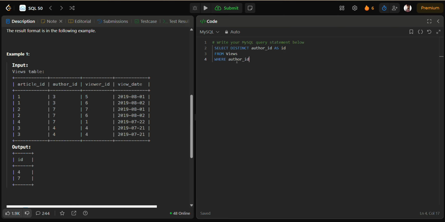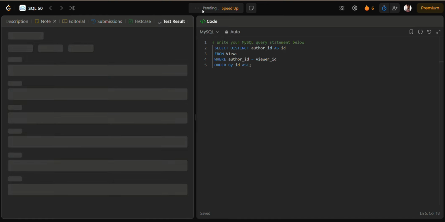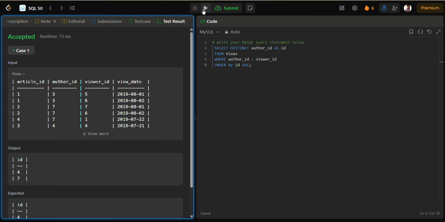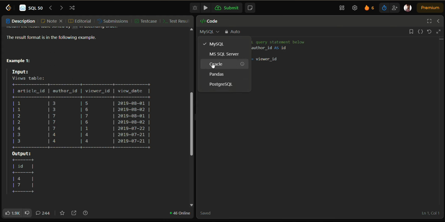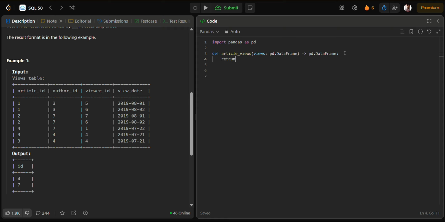Step 3 is sorting. The problem asks us to return the IDs in ascending order. So, after filtering and removing duplicates, we sort the IDs from smallest to largest. And that's it. In 3 simple steps, filtering, removing duplicates, and sorting, we can solve this problem using SQL. In SQL, the distinct keyword is used to remove duplicate rows from the result, ensuring only unique values are returned. The AS keyword lets us rename the column in the output, making it match the required format. We use order by to sort the results either in ascending ASC or descending DESC order.